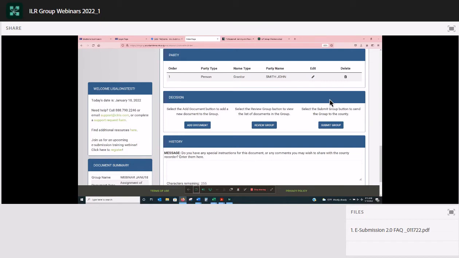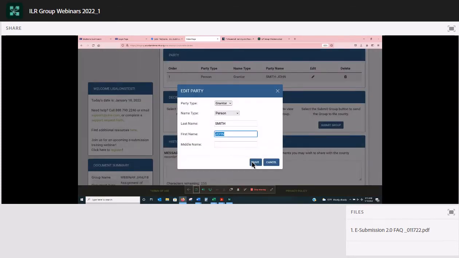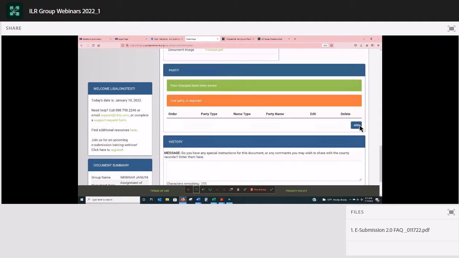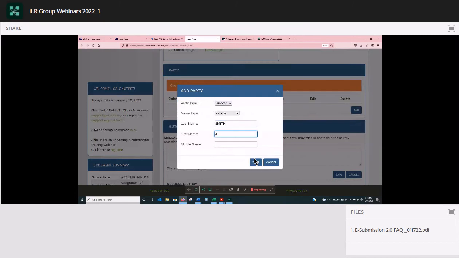If you're submitting a document that does not have a grantor or grantee, so maybe it's an affidavit of non-transfer, a statement of fact, enter one party name here, again, so the county can reference it. You can always select Edit here to update the party. So this is Mary, and that will update automatically. You can also delete this party. When I do this, it's going to tell me that one party is required, and so I can add that one and save.